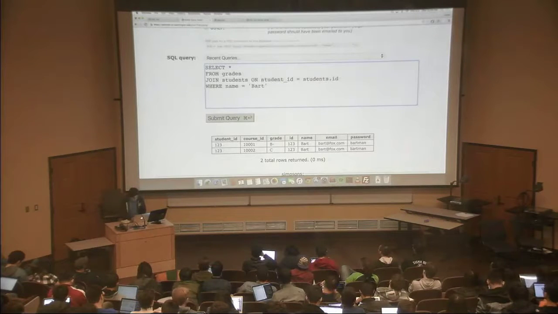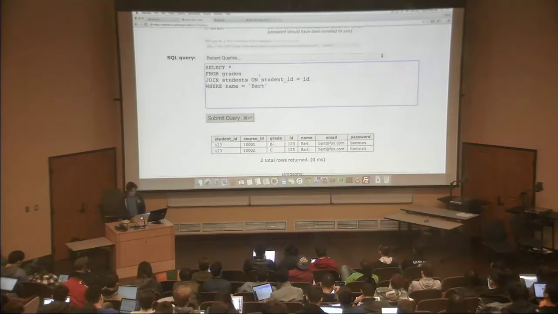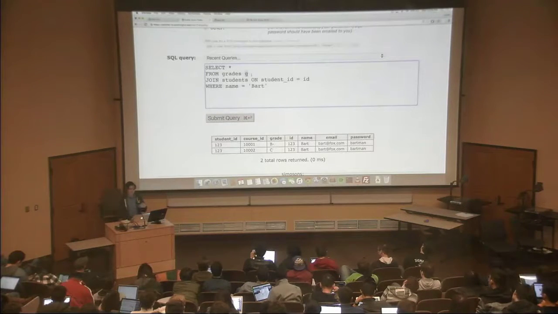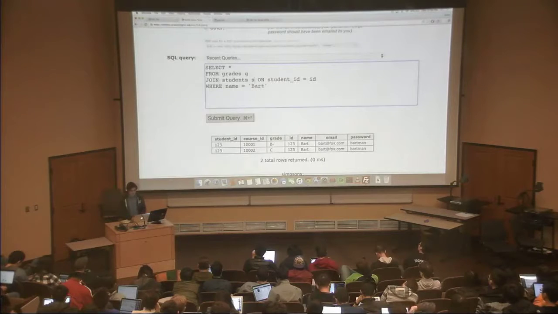So, students.id. What we could do is, anytime we first say the table name, put a letter after it. So we could say from grades G. And now this G is an alias for that table. And then we could say join students S on student ID equals ID.